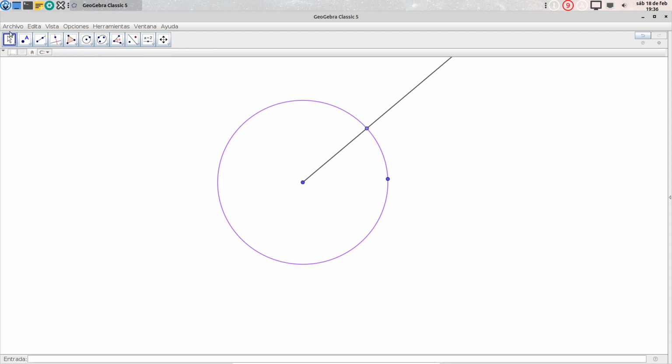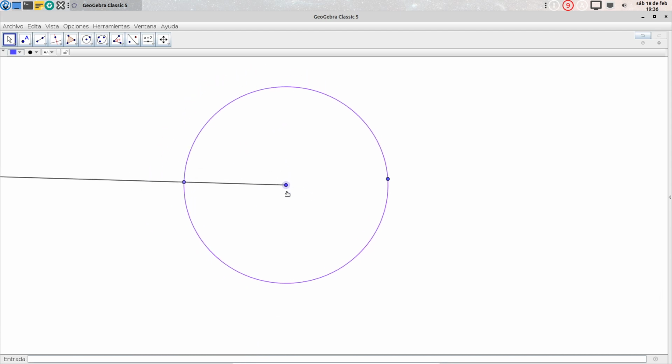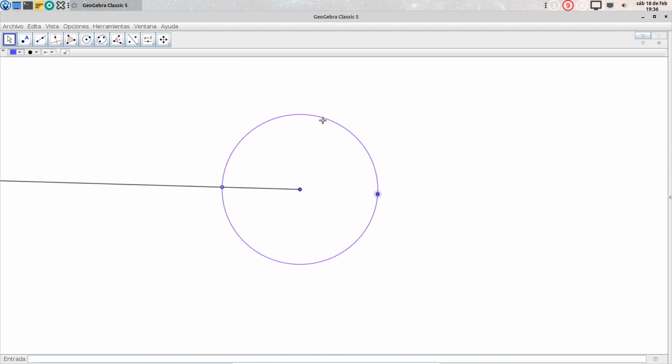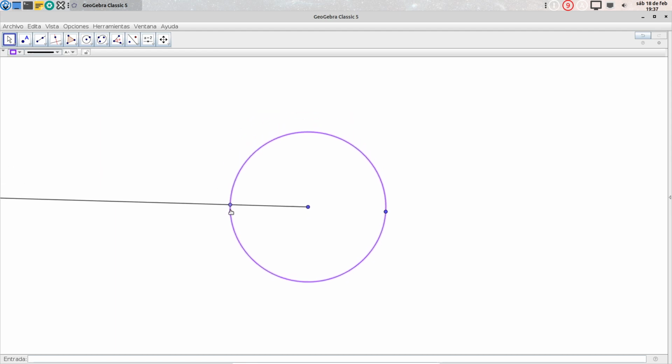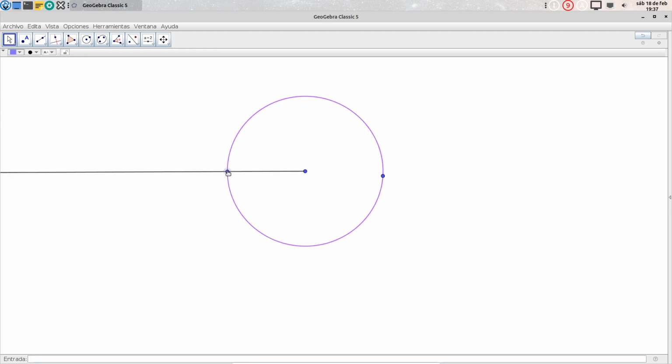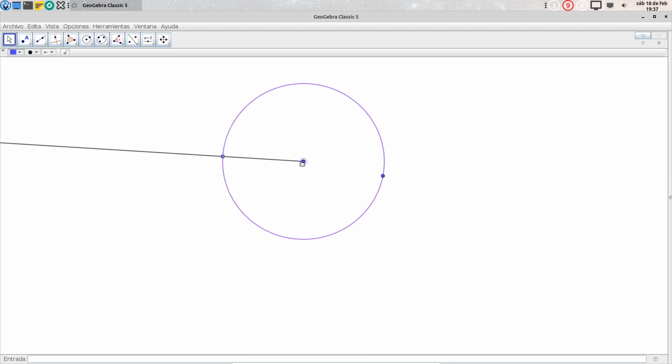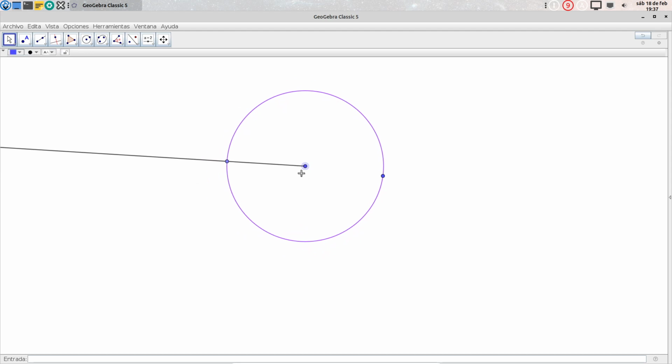Afterwards we go into choose, select and move again, and we're going to move around that point. So you can see that ray, esa semirecta, is moving along with us. Again, we're going to move the rest of the elements so you understand in what sense everything moves together. Yet if you try to take the ray and move it, as you can see, you cannot, since it is dependent of what? Of those both points that are linked to the circumference.